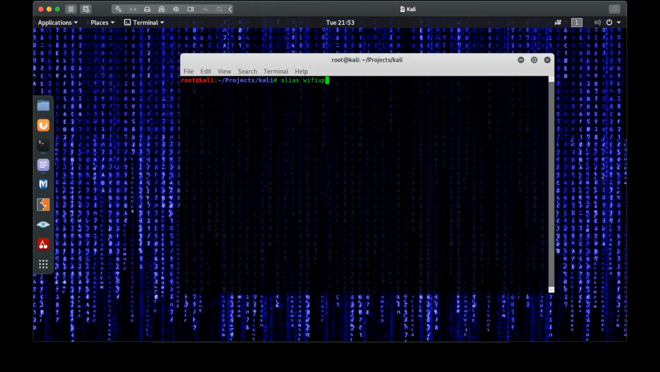And one that I personally use is called Wi-Fi up. So the syntax for this is alias, the name of the new short command equals, and in quotation marks, the longer command that you wish to alias. So alias Wi-Fi up equals, in quotation marks, ifconfig eth0 up, double ampersand, dhclient eth0.